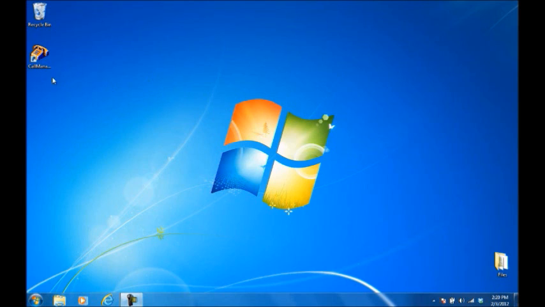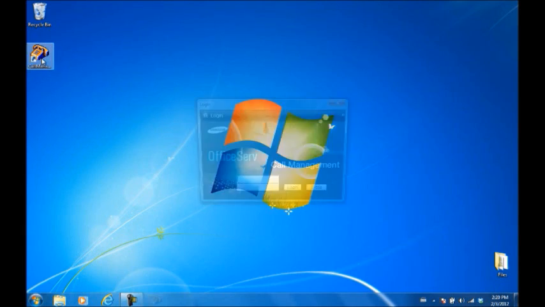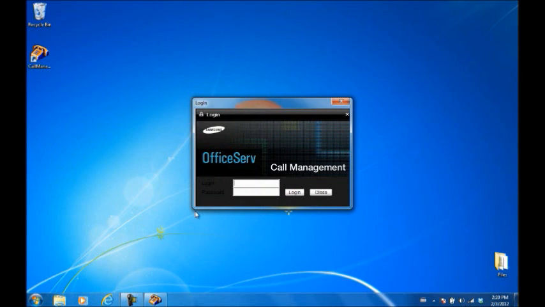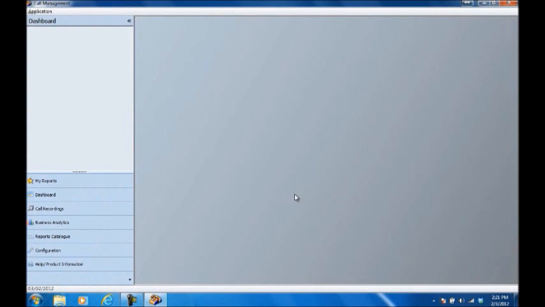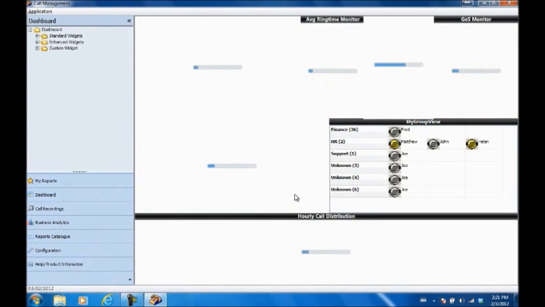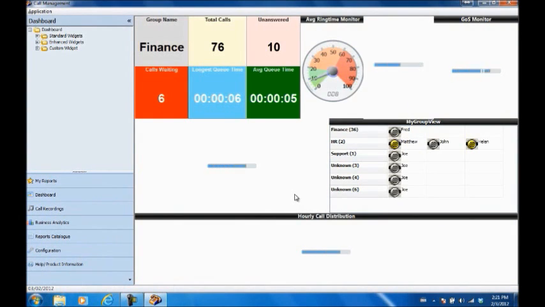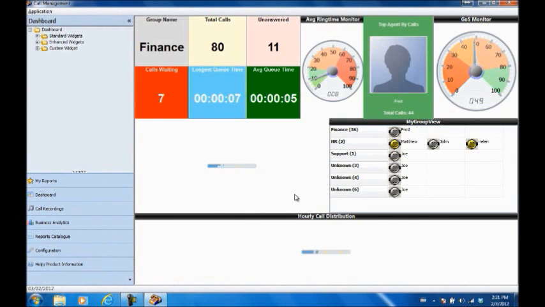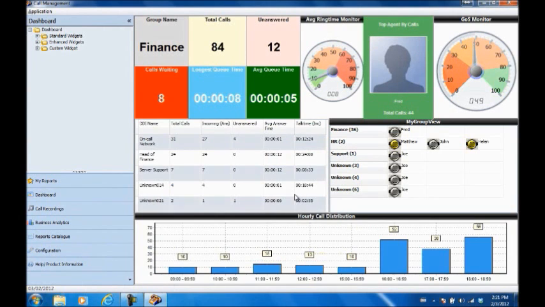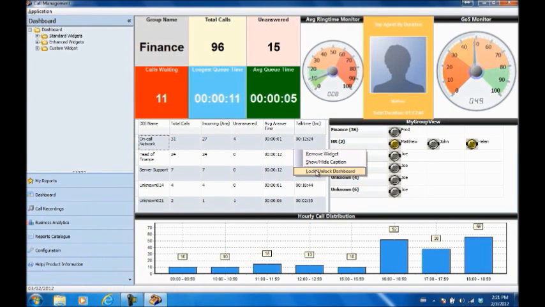To start with, you will notice on your desktop a call management icon. You double click on that and the call management screen comes up. By default there is no username or password, so you just click login and you are presented with the main screen. Right now we see a nice, beautiful screen showing lots of information, which won't be the case when you first log in to the product.